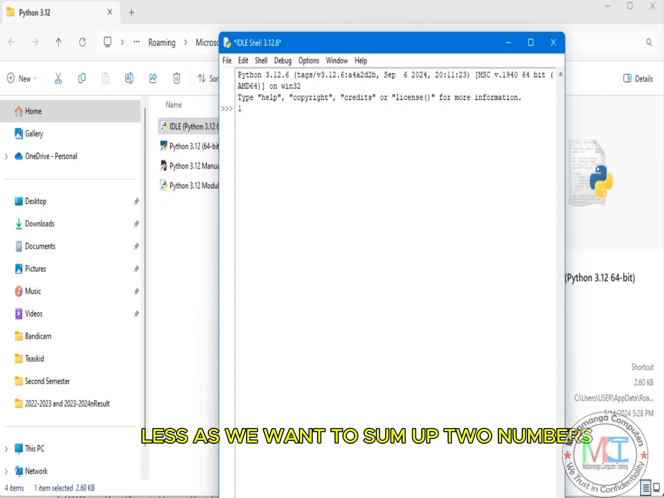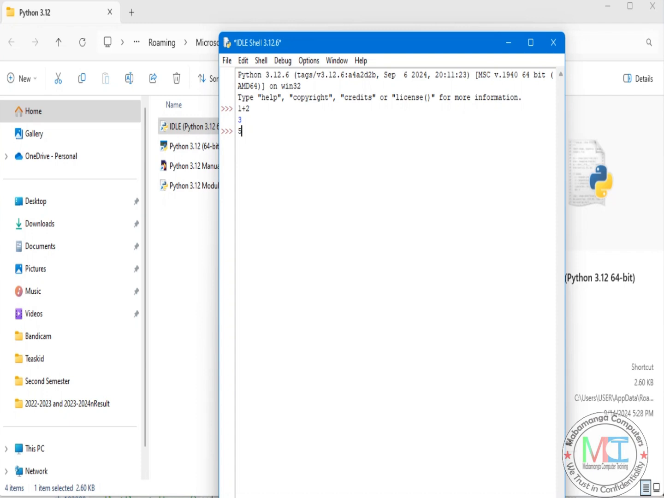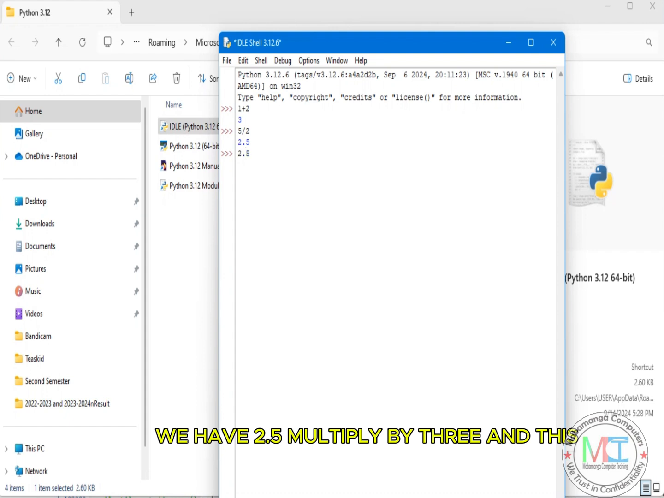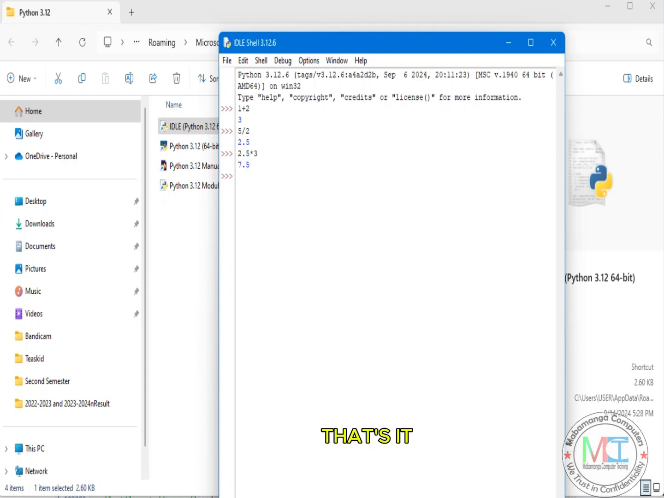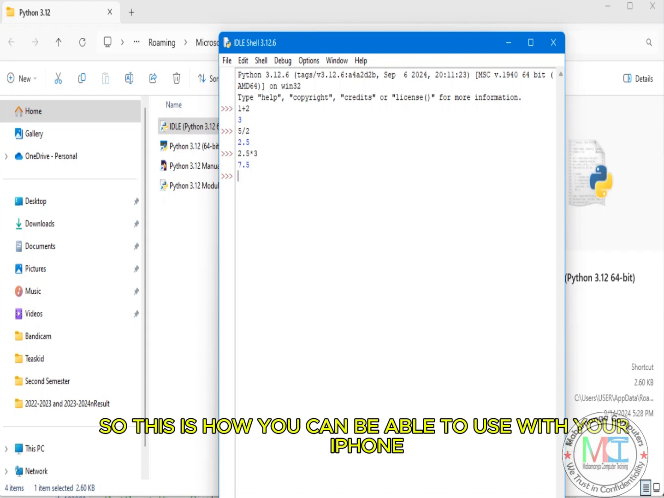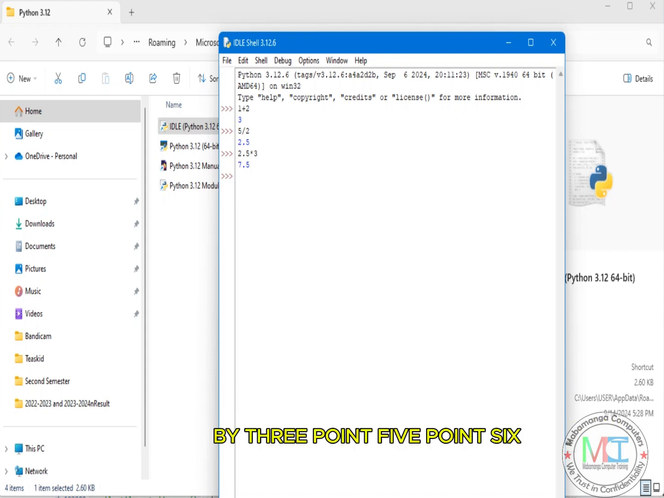So we can start coding in Python, which is very simple and seamless. Let's assume we want to sum up two numbers, 1 plus 2. Then we hit enter. We have 3. Or 5 divided by 2, we have 2.5. Or we have 2.5 multiplied by 3, and that is it. This is how you can use Python 3.12.6 for the purpose of our classes.